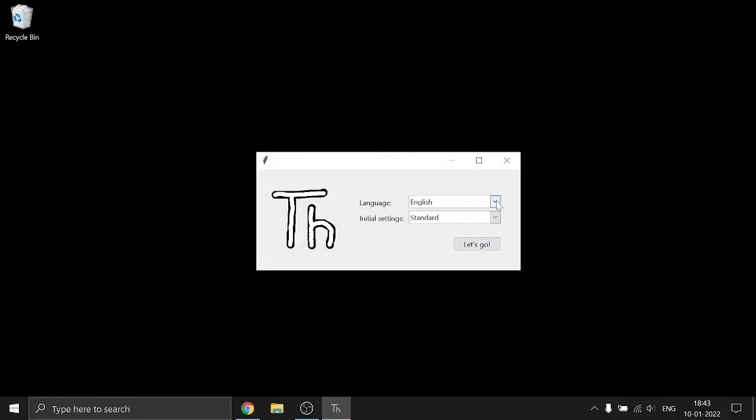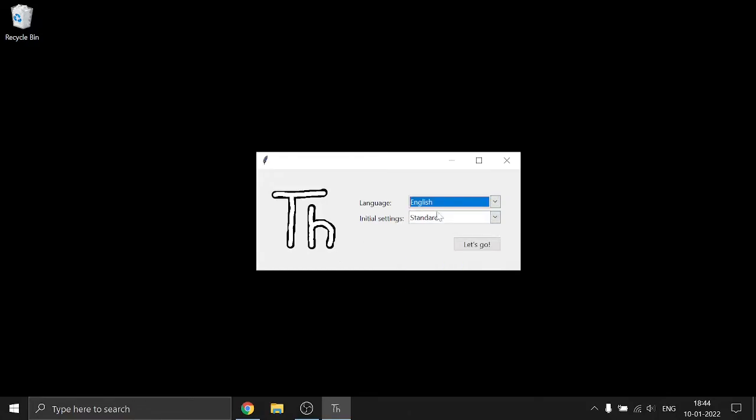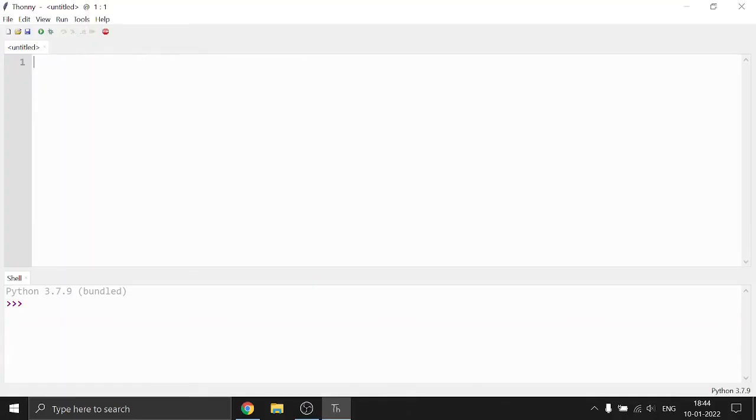Then you can change the language to any language mentioned here, and you can change the initial settings, but I recommend keeping on its default location. You can change the language if you can't understand English. Then click let's go. Then you can see our Thonny has been opened. So this means we have successfully installed our Thonny code editor.